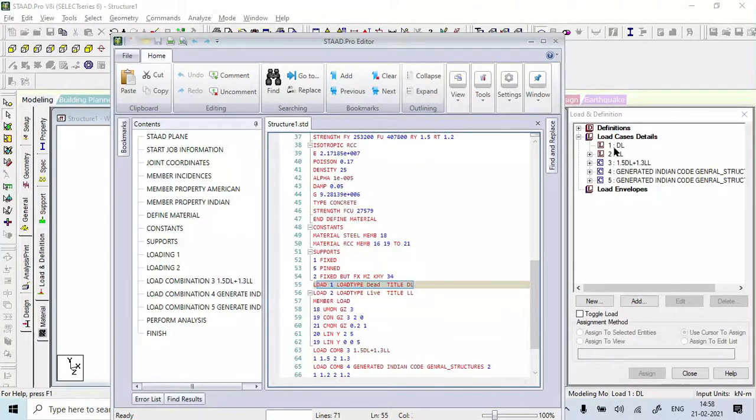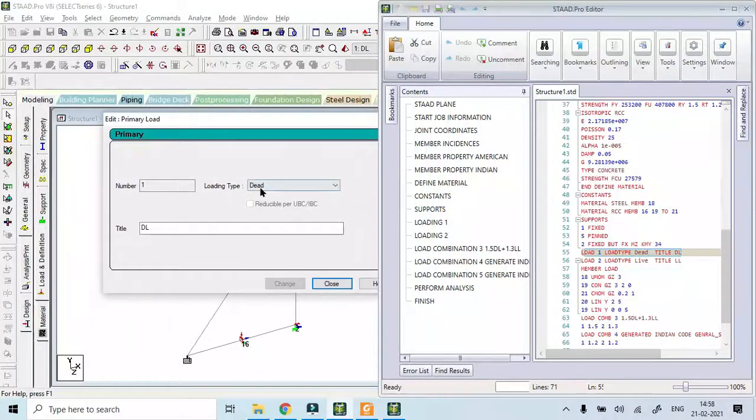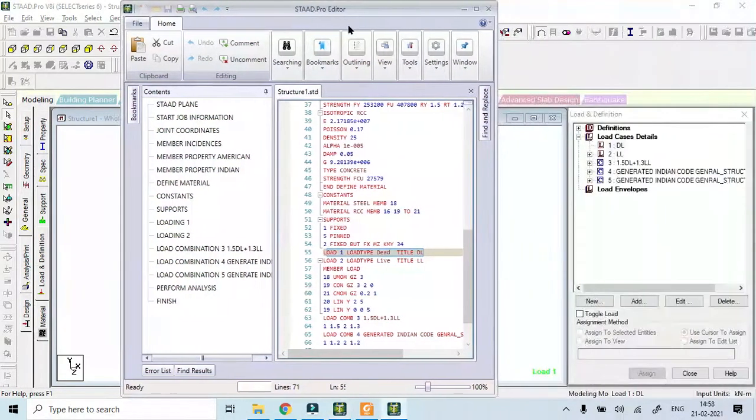That means the numbering of this is 1, and the load type is dead load. If you click it twice, I told you the load type is dead, and the title we had given is DL. Okay, so depending upon that, the corresponding thing has been given to you. Load type 2, and in load type DL, dead load, we had not given any load, so as such there is nothing under this.